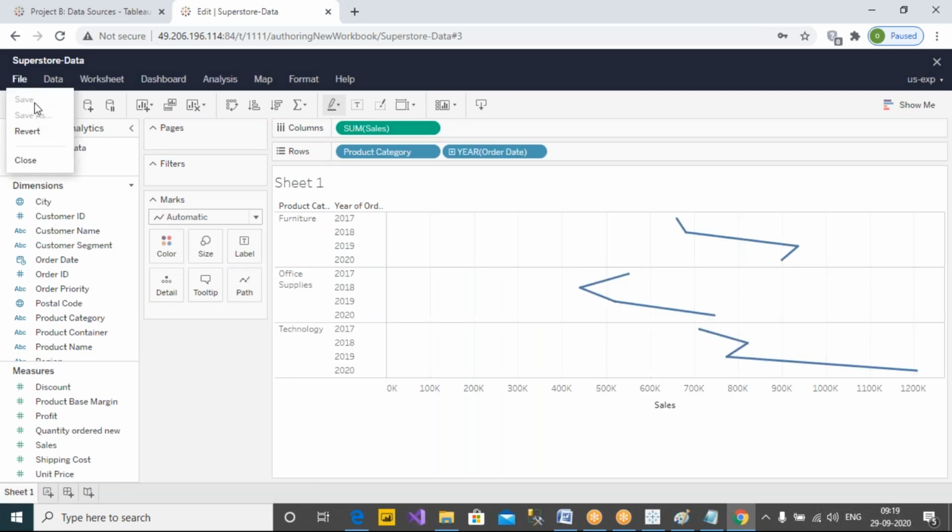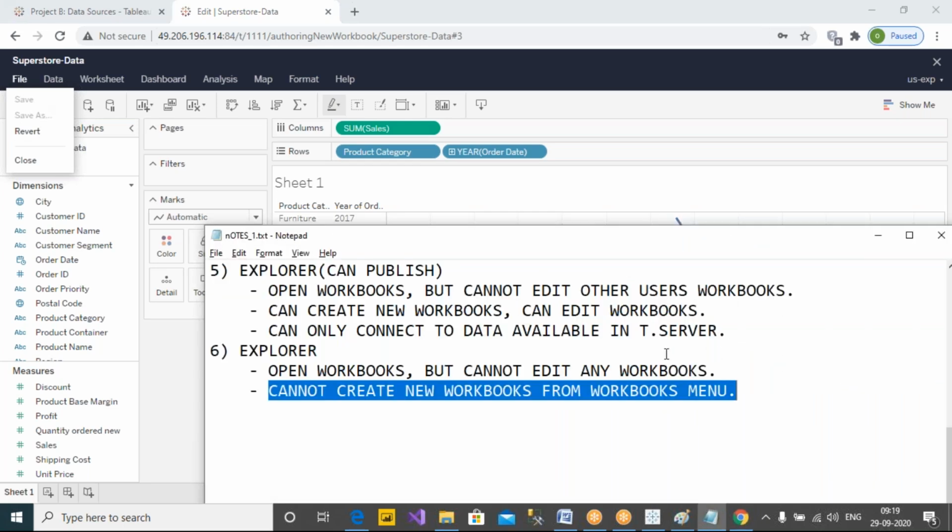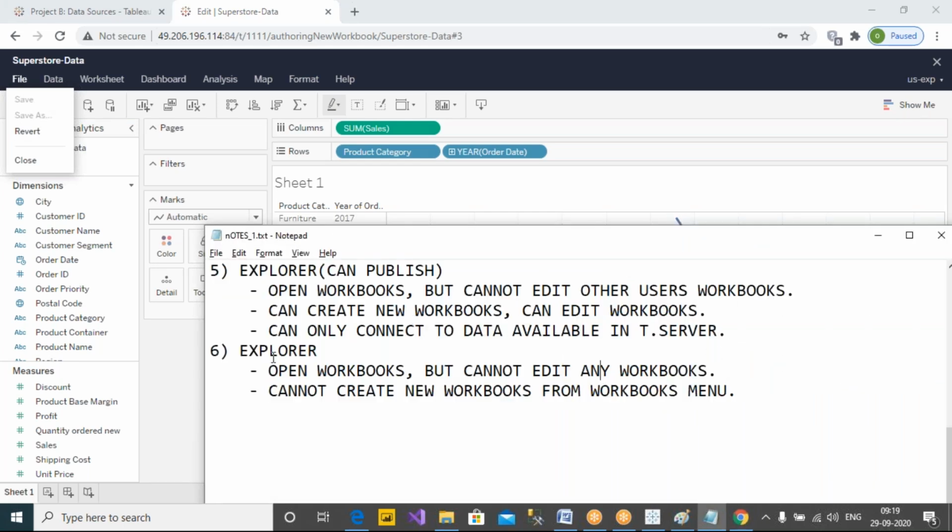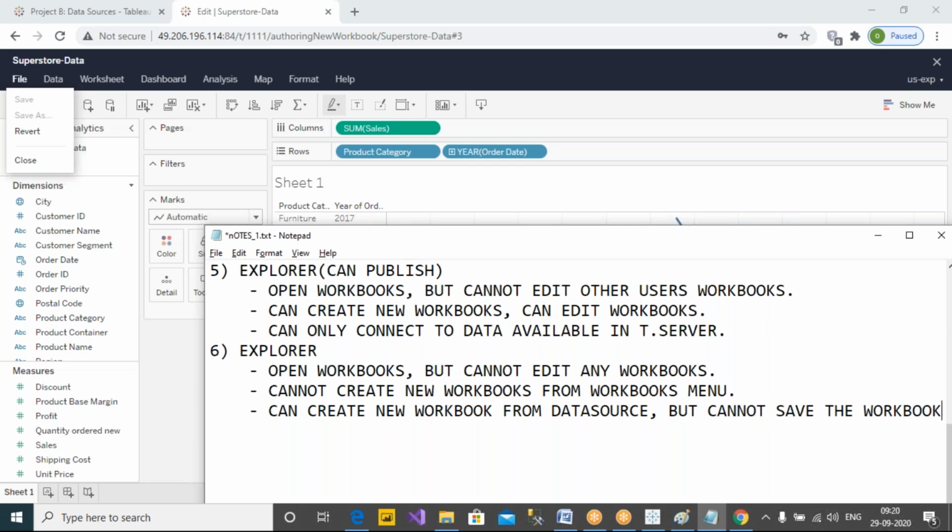These options are disabled because you said only Explorer. So Explorer cannot create any new workbooks, right? So please remember this very, very important point. So he can create new workbook from data source, but cannot save the workbook.